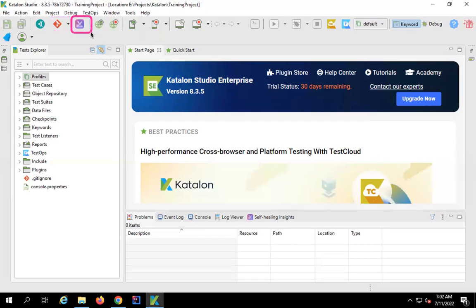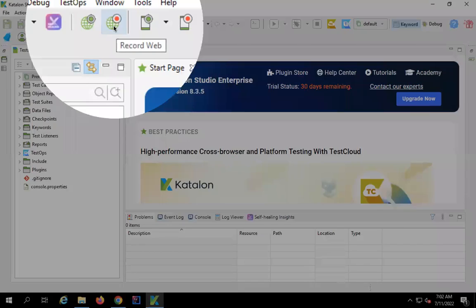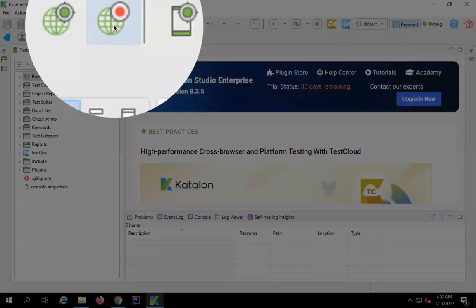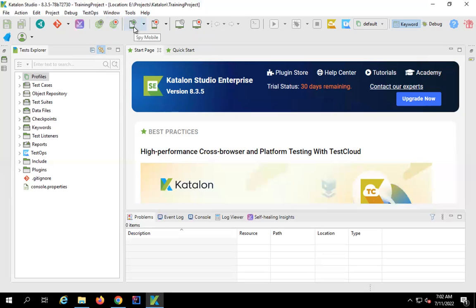This is for self-healing. This is the spy web. So here, if you want to spy the objects or capture objects from a web page, you can use this. This is Katalon Recorder or Record Web. So whenever you want to record a test, you can use this. Similarly, we have spy and record for mobile and spy and record for desktop. Then here are back and forward buttons.